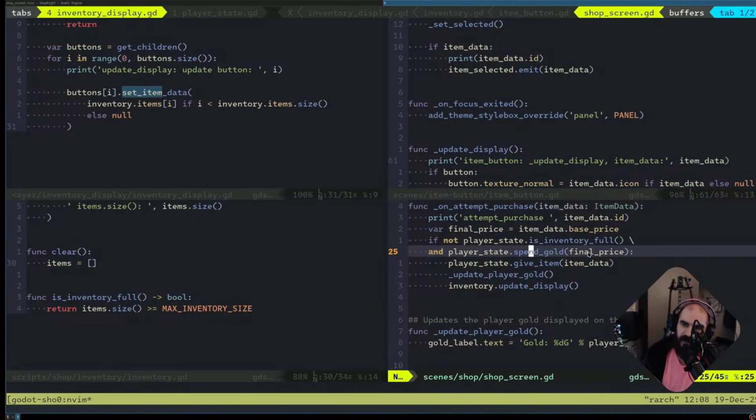we could have a function of the shop screen, like can player purchase, that would encapsulate these two things and return a result, which would be an enum. That enum would be success or two error cases: error inventory full, error not enough gold. Then those would return a result, and it would just say if not success, then show an appropriate error message.